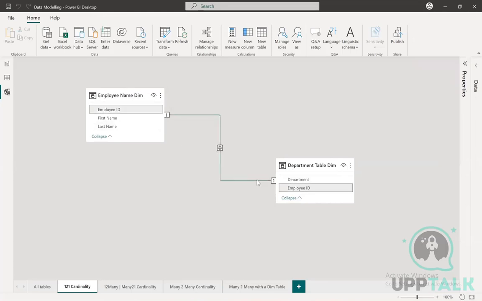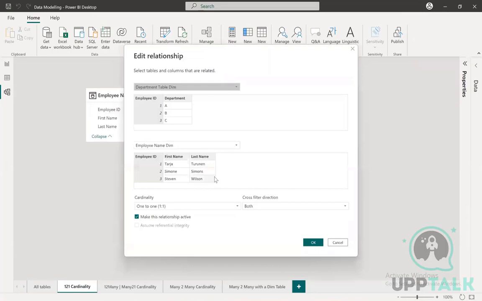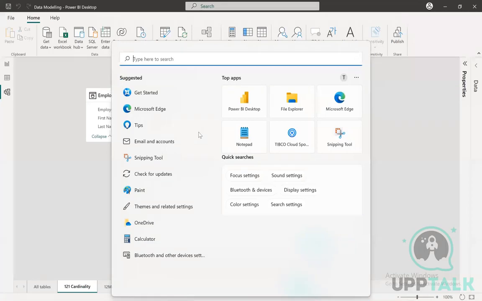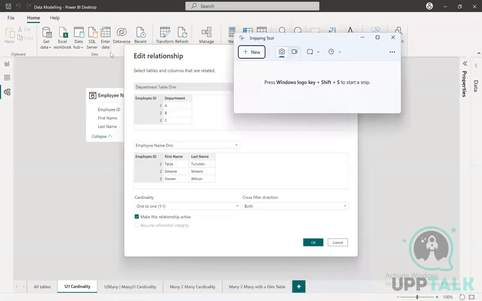Now how does it get determined? If you double click on this line that is drawn, you will see a tabular representation of the same relationship. Let's look at this tabular relationship.